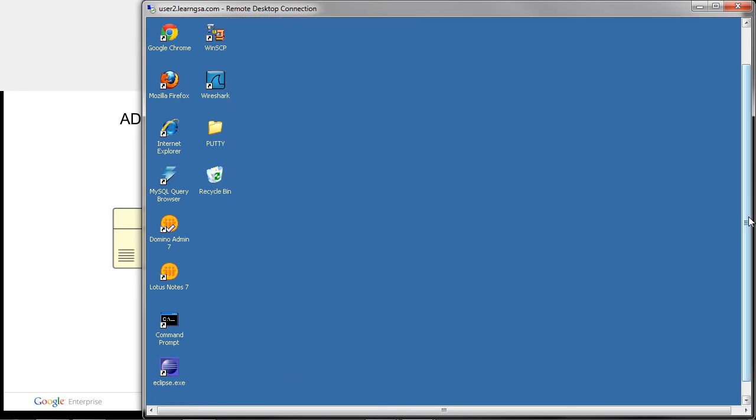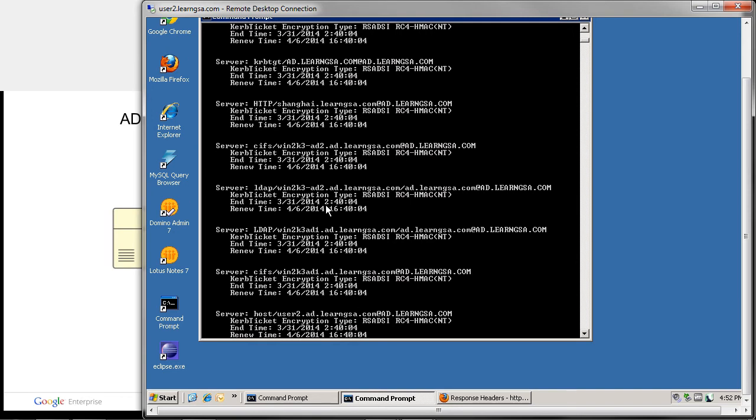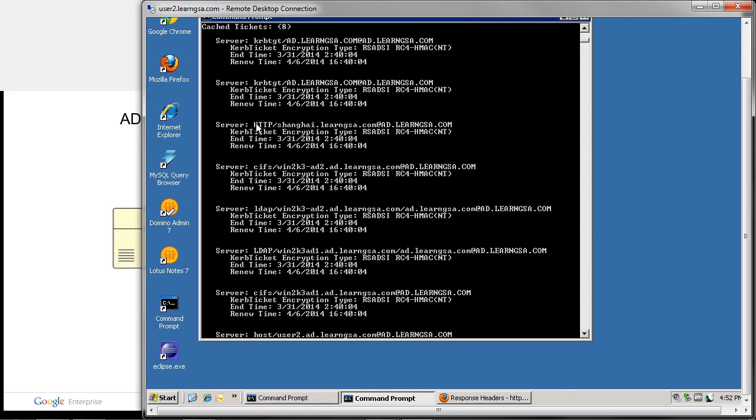If I go back to my command prompt and rerun klist with the tickets argument, you'll notice I now have another ticket, HTTP for shanghai.learngsa.com. So that is the service ticket that I just got to talk to that web server.